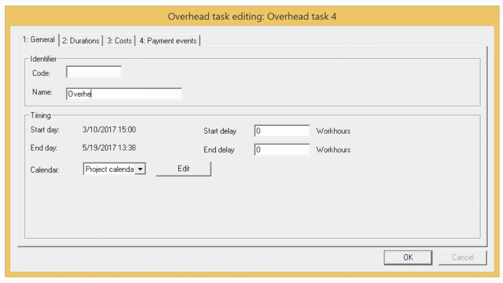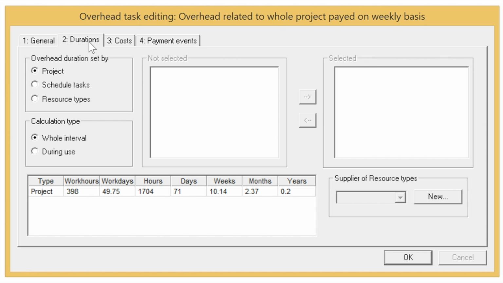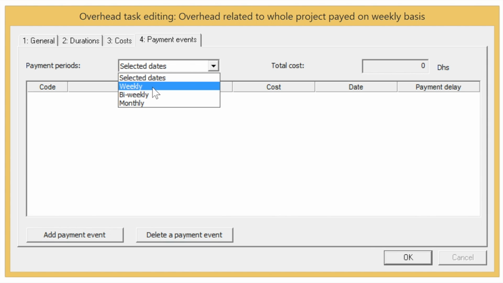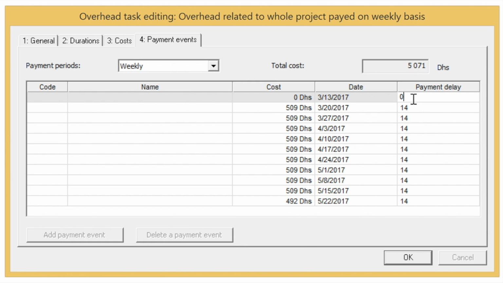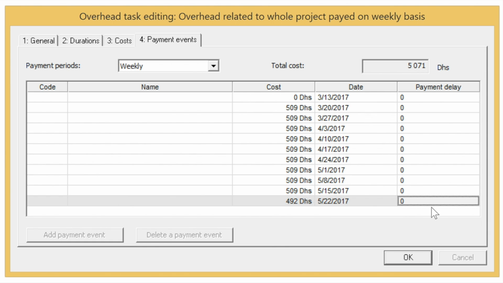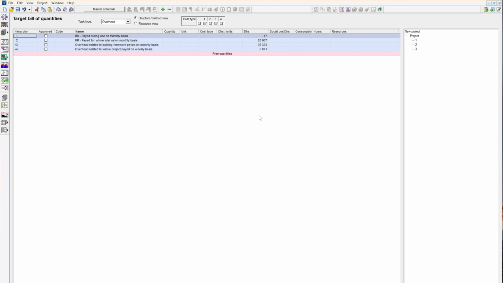We'll call it overhead related to whole project paid on weekly basis. So that's the whole project. It's already set. And you could see that we will pay for 10 weeks because our schedule extends to 10 weeks, and set the payment events to weekly basis. Then we could remove the delays as well. And click OK. And that's it.